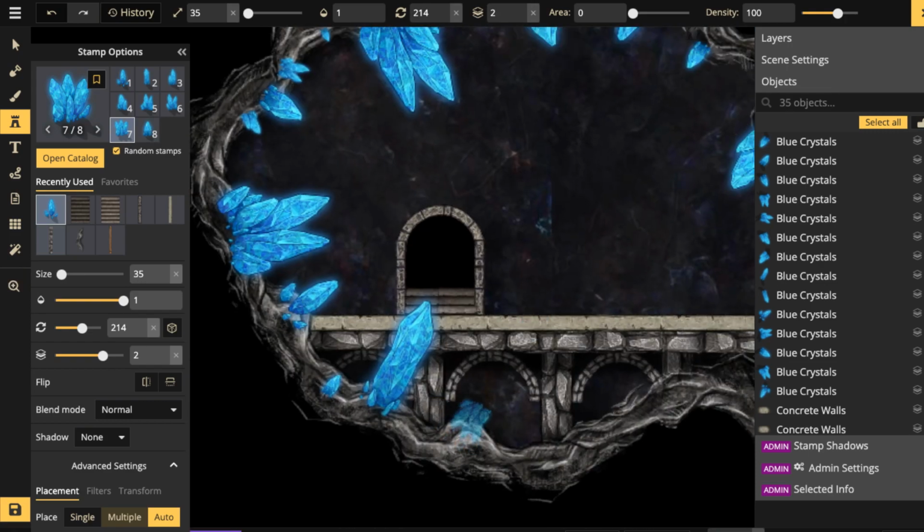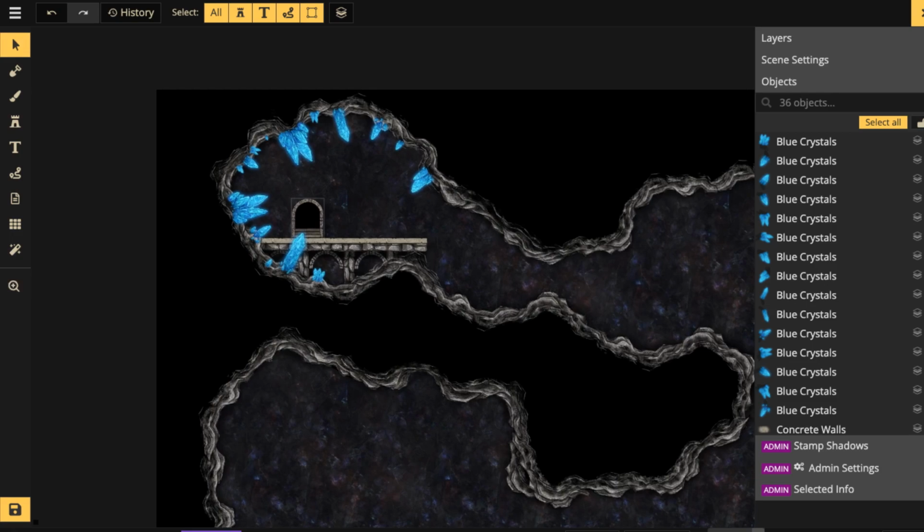Put one right here too. I think that should look good. Let's take a step back. Yep, so that first room is kind of bright blue. It's got crystals going on. It's nicely lit up. I think it's going to work.